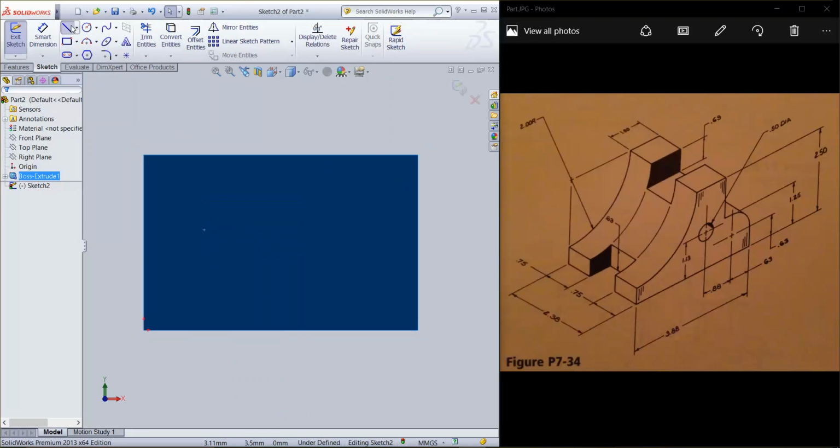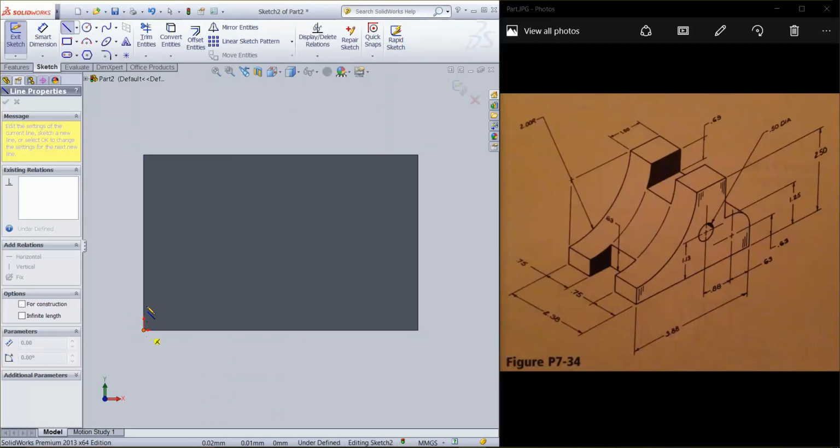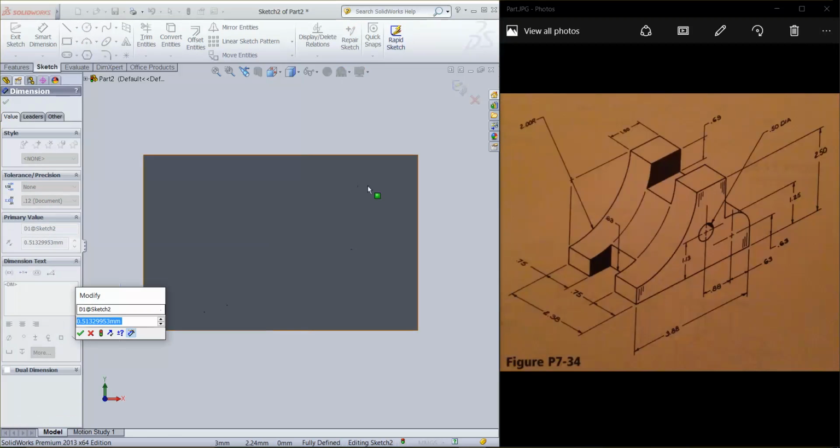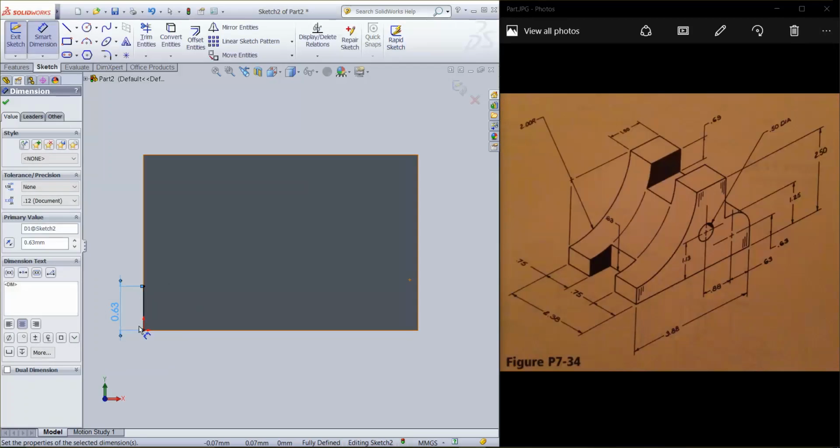Start with line. I'm gonna go up this much, and you don't have to worry about the dimensions. This tool is great, so you can give the dimension right away. And right now I'm basing myself on this fact: I know that all of this is at the same height as this, which is 0.63. So I just type 0.63 right here, hit enter.